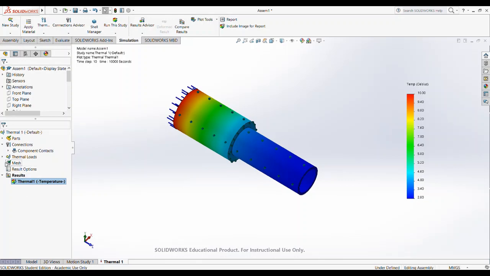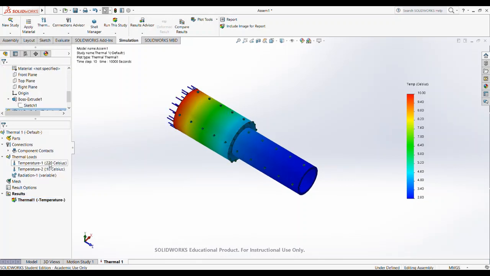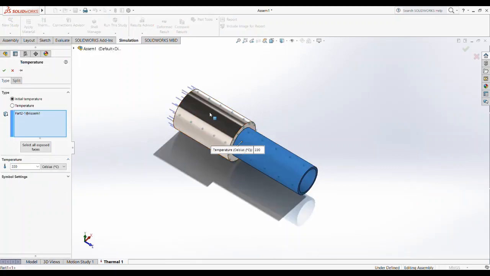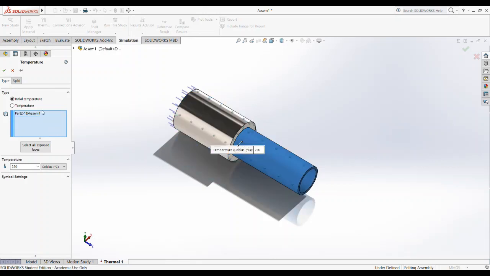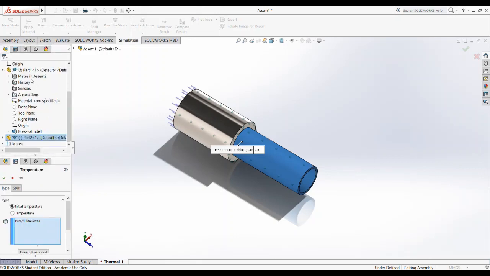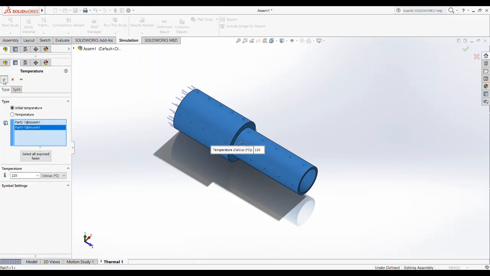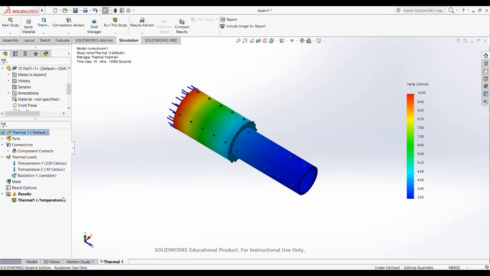Let's go ahead and do the initial temperature. I'm going to right click and edit. I could have just double clicked it. I'm going to select that surface as well on this surface. Actually, no, let's delete that. I'm going to select the whole part, so part 1. The whole thing starts off at 220. So put that back up, hit OK. And this will be the last run I do, I promise. So I'm going to go ahead and right click and hit run.